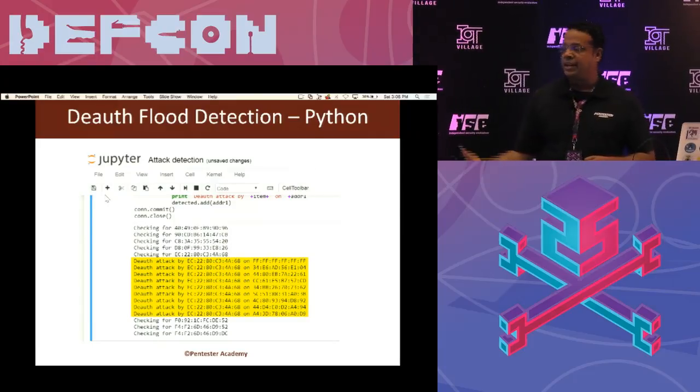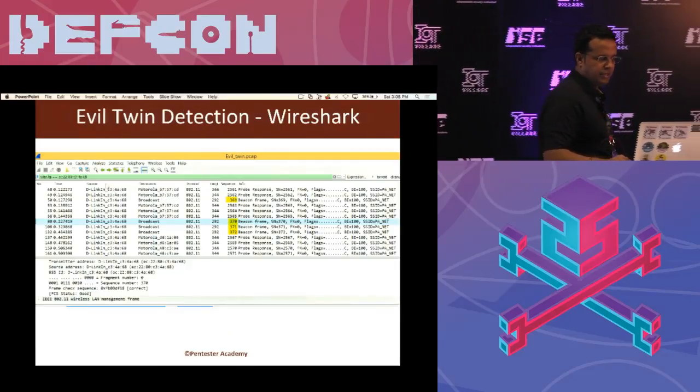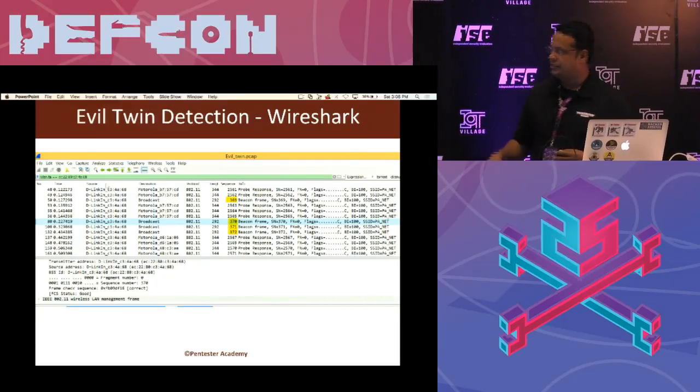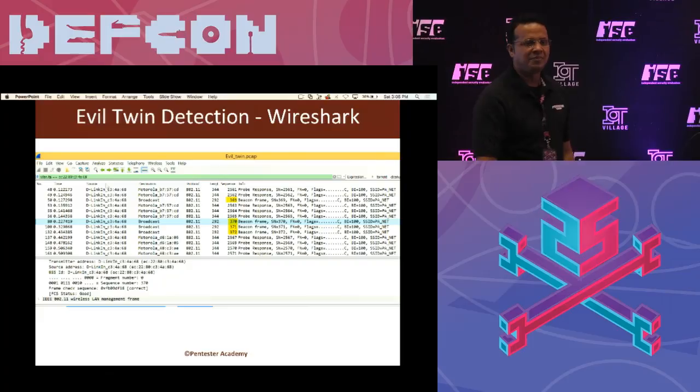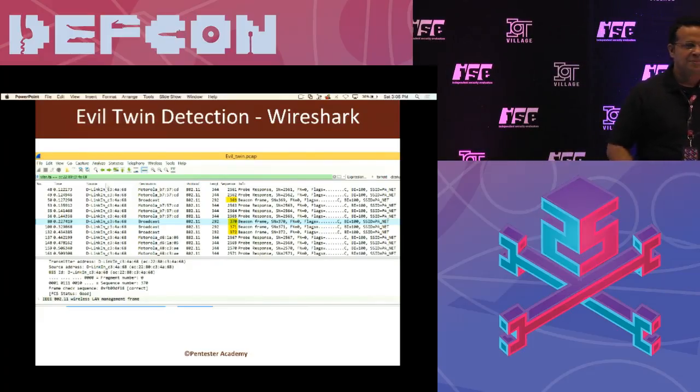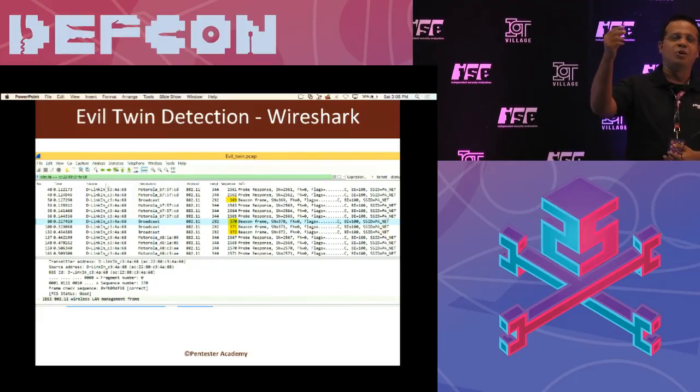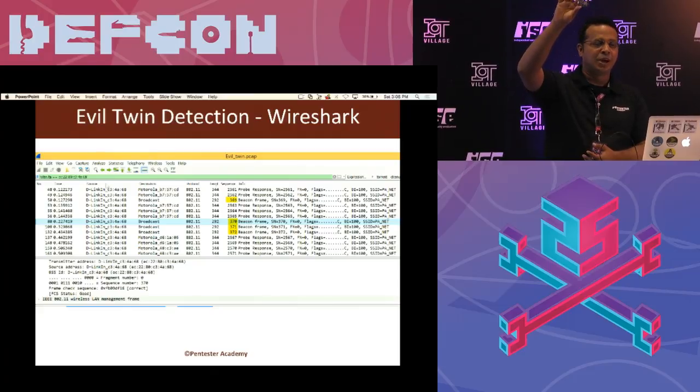So detecting different attacks: deauth flood, evil twins. Anyone, what is an evil twin? I'm going to give out a free ESP8266. Evil twin? Go ahead.